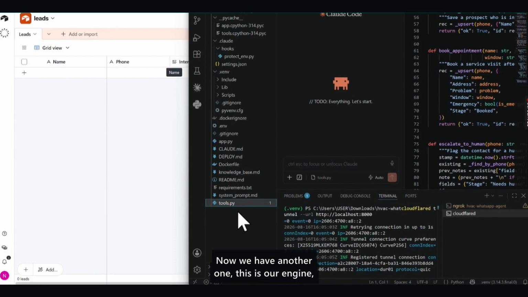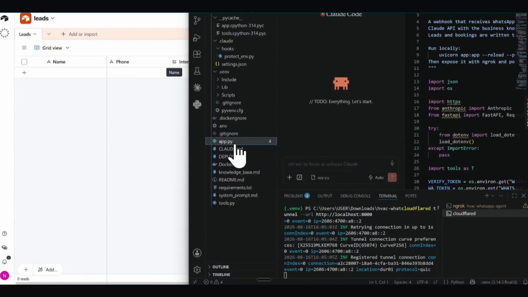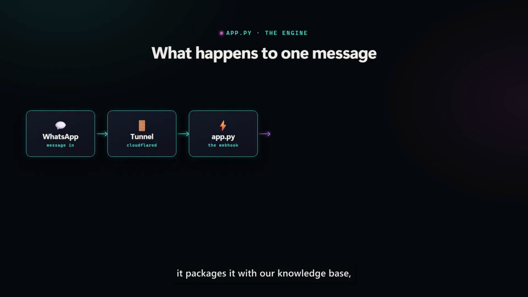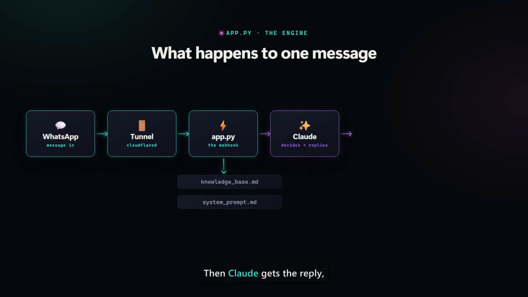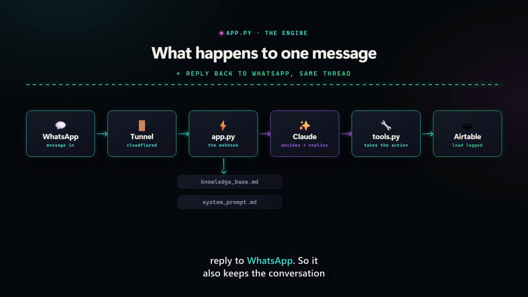Now we have another one. This is our engine, the engine of everything we are doing here. That's the engine that connects everything together, which is our app.py. That's our Python app. When a message arrives, this file catches it, packages it with our knowledge base and the system prompt, and sends everything to Claude. And Claude gets it, creates the reply, and understands what we want because it's our brain, then sends the reply back to WhatsApp.